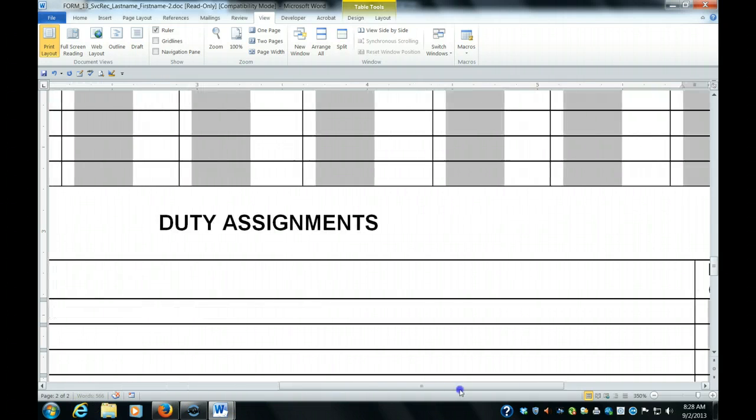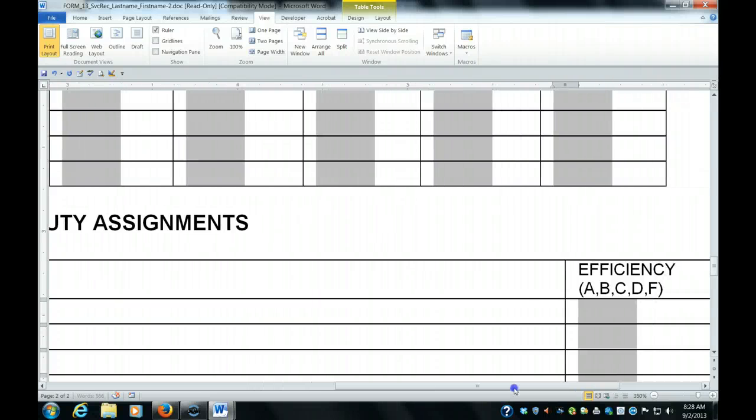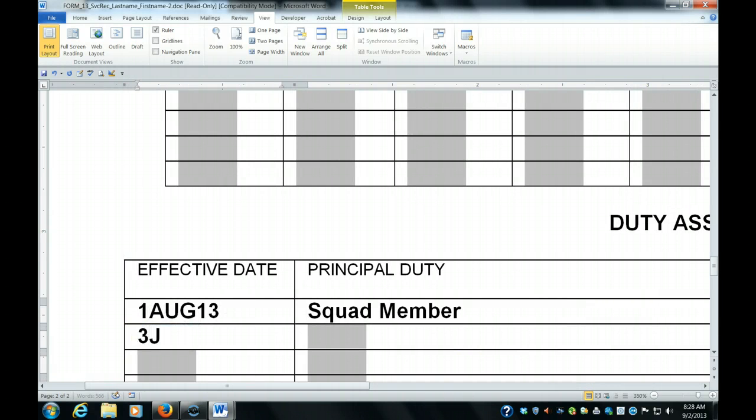Then at the end of my duty as a squad member, maybe it's the end of the semester, I change positions and I become a squad leader. My commandant is going to rate me a letter grade just the same way that you got a letter grade in your math or English class. So let's say I was rated as an A. And then on the 3rd of January of 14, I became a squad leader.